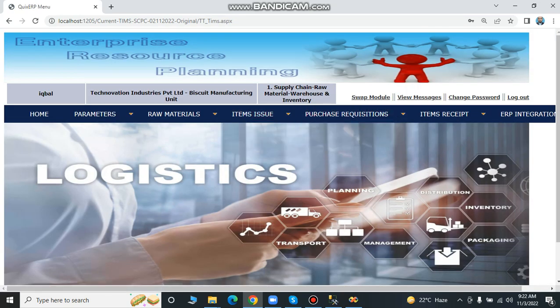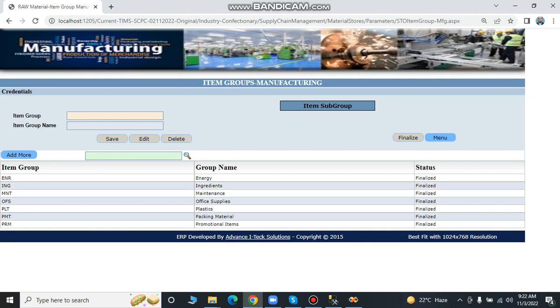Every user is basically connected to a particular department. So whenever he logs in, he goes to that particular module, that particular department, automatically. So the first thing in the supply chain is to define the item code, on which the whole manufacturing works. To define the item code, we use 3 levels: item group, item subgroup, and item type. Let's say we select ingredient as item group, which is the raw materials.